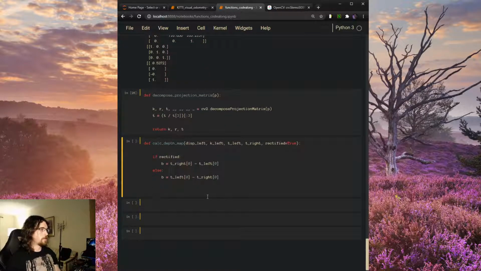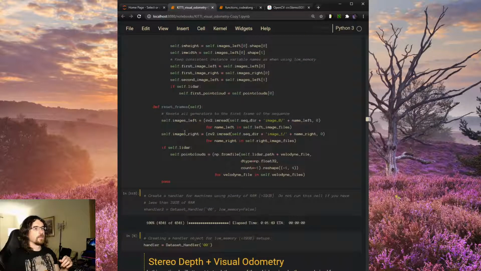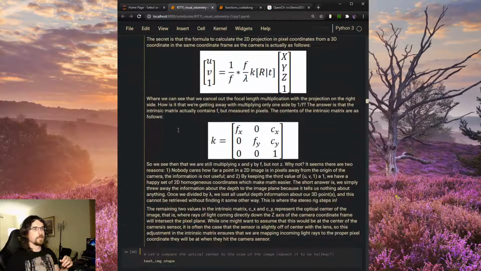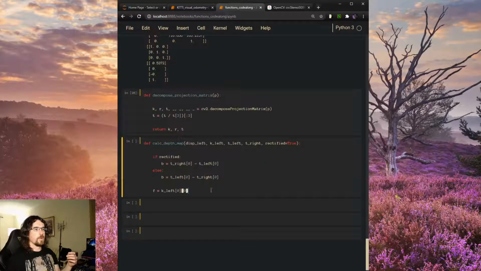So that'll do it. And okay, so F is going to be K left, the 0th row and the 0th column. So first row, first column, as we saw before. Forgive the rapid scrolling, but the intrinsic matrix K of a camera has the focal length X and focal length Y in pixels down the diagonal. So we're looking for the focal length in X because we're going to be working with disparity to calculate depth in the way that I covered earlier. And so we want K left 0, 0 because that's going to give us that value.